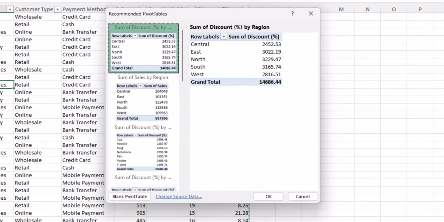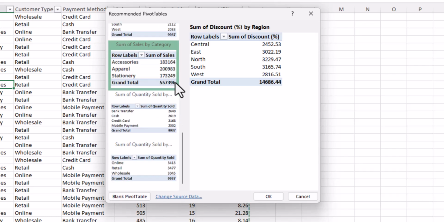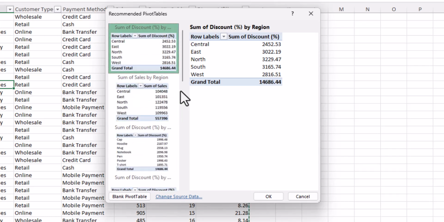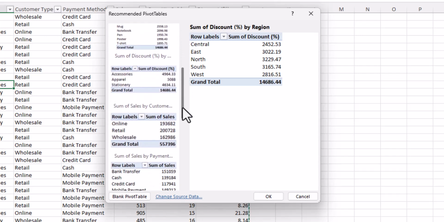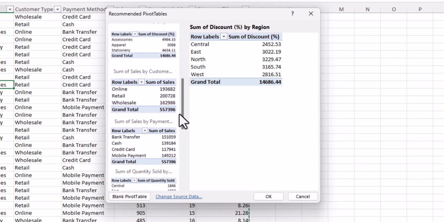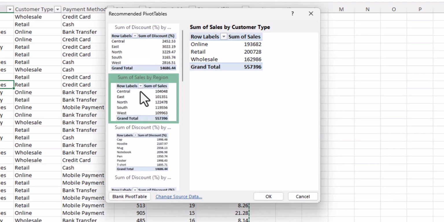Excel will analyze your data and open a dialog box with several different pivot table summaries that it thinks might be useful for you. This is a great starting point because it can give you some ideas on how to summarize and analyze your data without you needing to decide on the layout yourself. You'll see a list of recommended pivot table layouts on the left side, and as you click through them, you'll see a preview on the right.